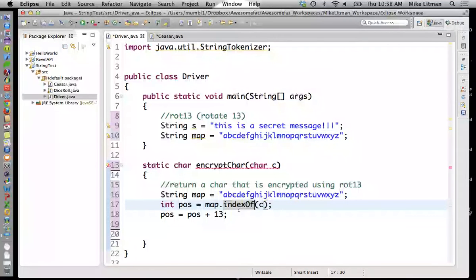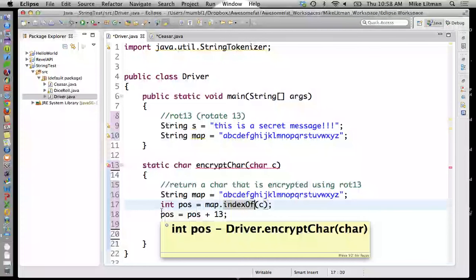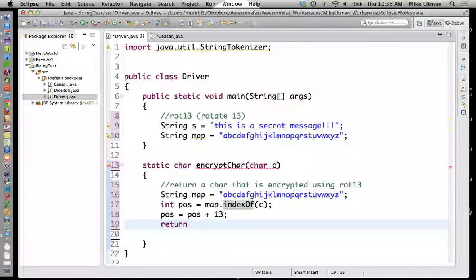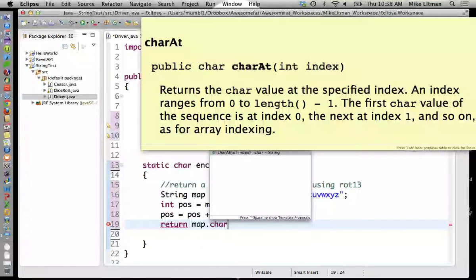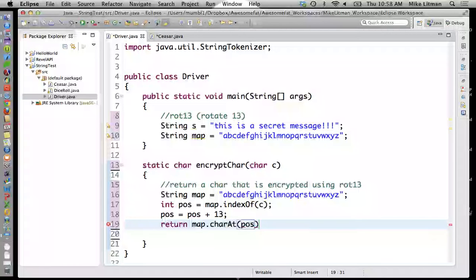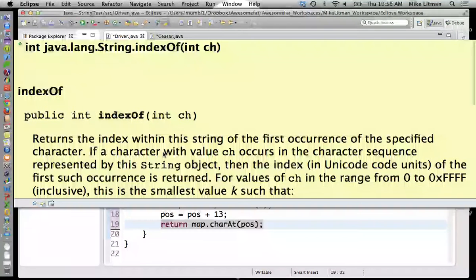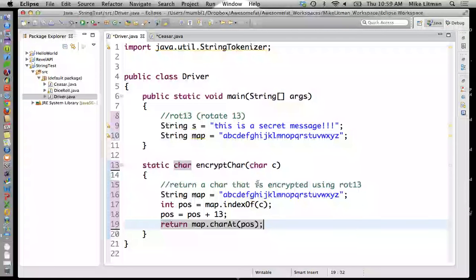All right, so how do I get the character at position 13 in map? Use the char at method. So I'm going to return map dot char at pause. That make sense? So this is a simplified version. We take in a char. We have a string that has all the letters in the alphabet in it. We have a pause that is the original position of the current letter in the alphabet. Then we add 13 to it, and then we return the new character.